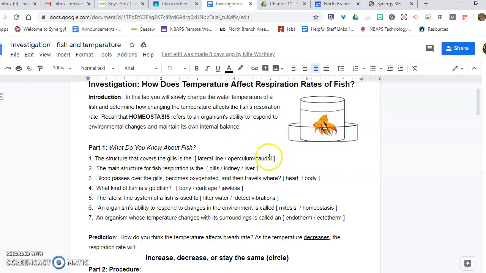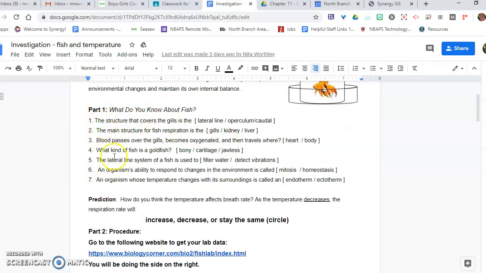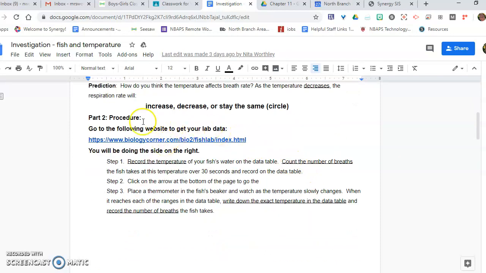Okay. So the first thing that you're going to do is read through this. You're going to be looking at a simulation lab of how the temperature affects respiration rates in fish. Part one is some pre-lab questions. You can highlight which one of these is correct, and you should get most of those from the notes. You're going to highlight a prediction. How do you think temperature affects breath rate in the fish? So as temperature decreases, respiration does what? Again, you're going to highlight that.